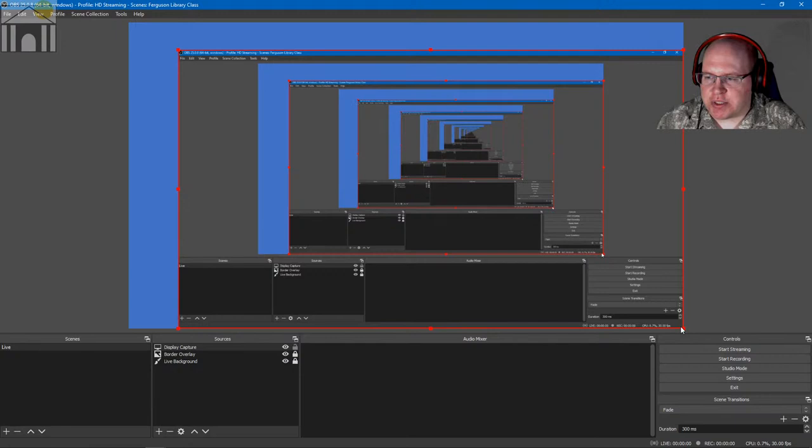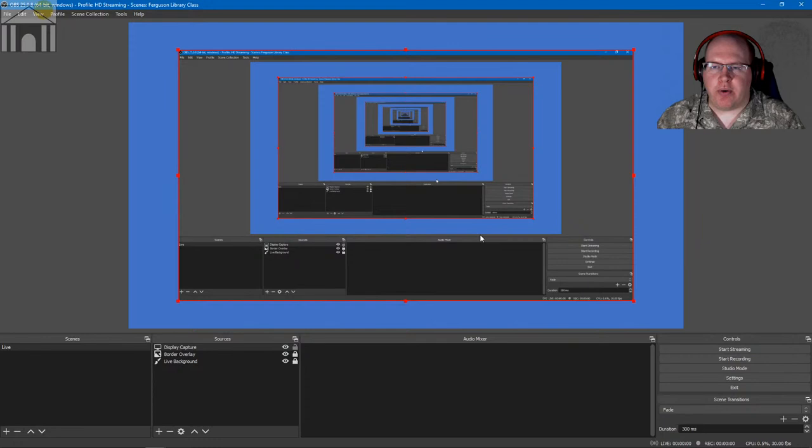And now you can see I have my overlay border going around, and then I have my little display inside the overlay border. Now what I'm going to do is lock the display capture so it can't get moved or resized. But you can see now I have my display going on in here, and then a nice border around the whole thing.